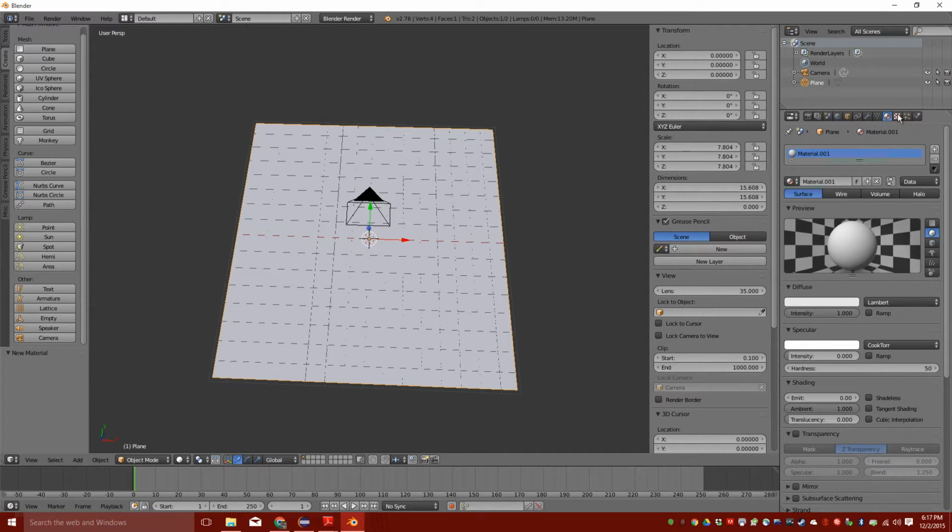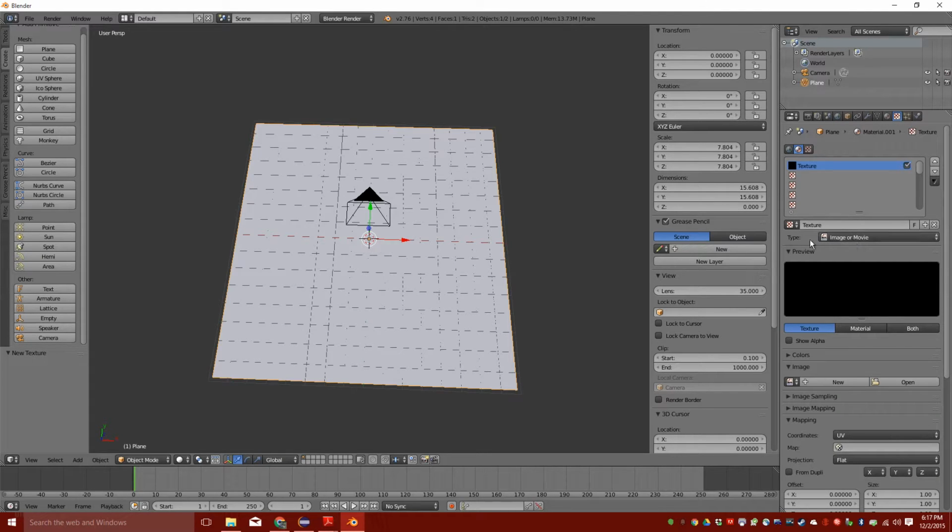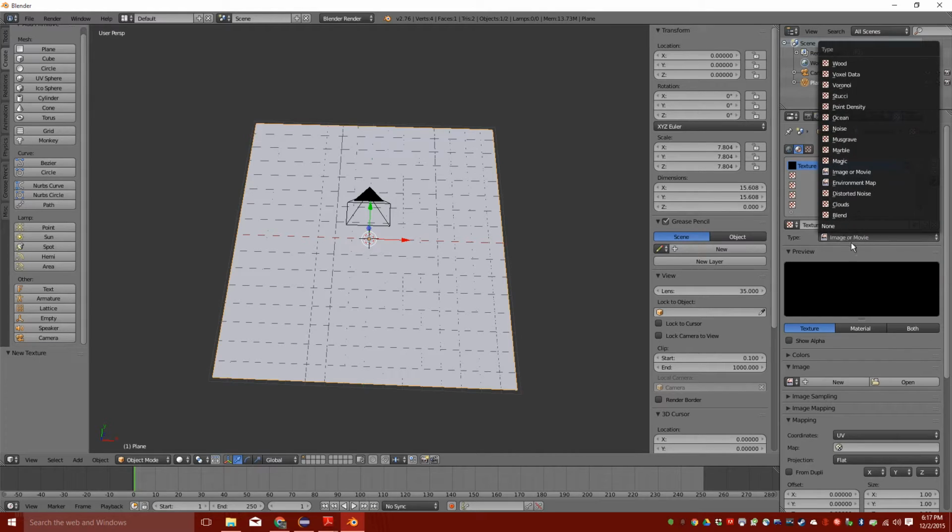Next, go over to the Texture tab. It's right next to it. Mouse over it and it's going to say Texture. Click on that, and select New. Now, if this type of texture comes up as anything other than image or movie, click on the drop down and make sure that it is set to image or movie.